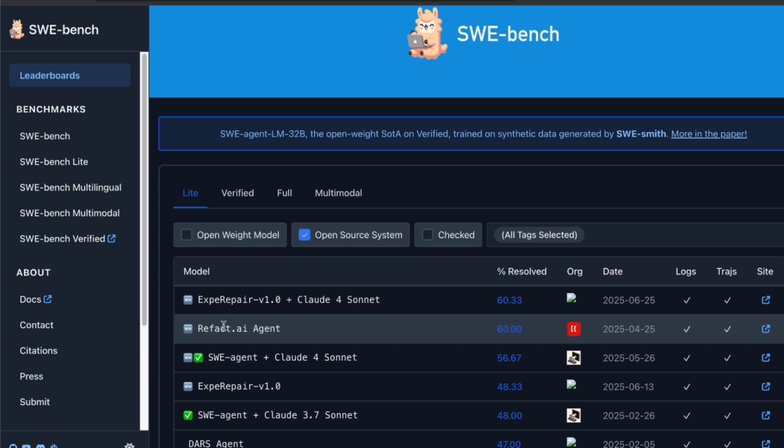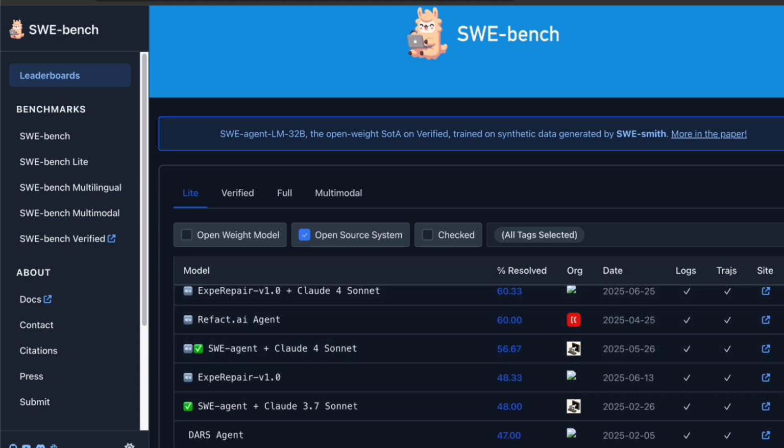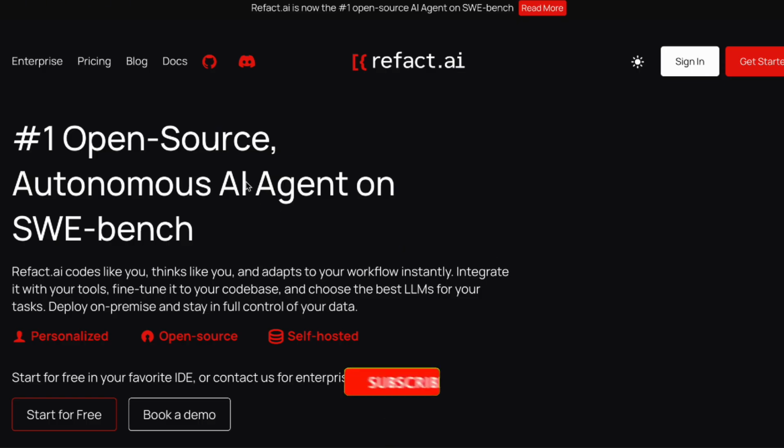That pretty much covers it. Hopefully, you found some value in this demo and walkthrough. Whether you are a solo developer, a startup founder, or just someone curious about AI-powered coding tools, Refact could be something worth exploring.